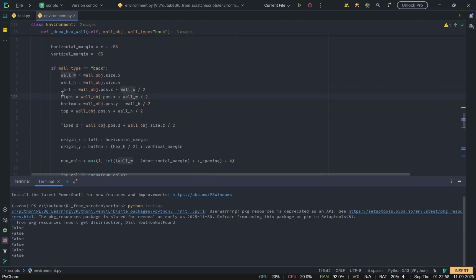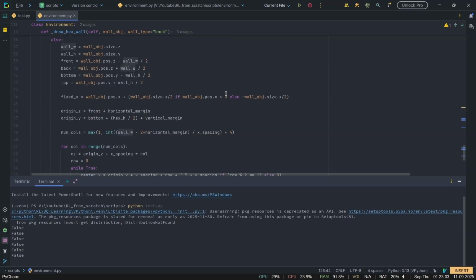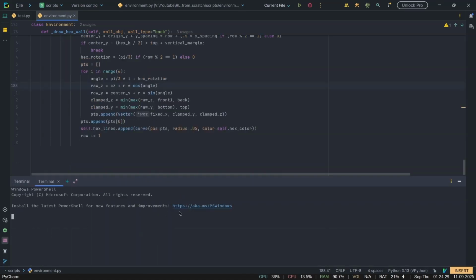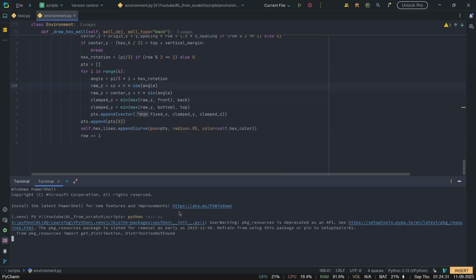Since the back wall is proper, which means this entire if statement is proper, we don't need to check this if statement. We just need to check the else case. So this is not a plus here, it's supposed to be times. I accidentally put r plus cosine angle in the while true loop. So now we'll try it.